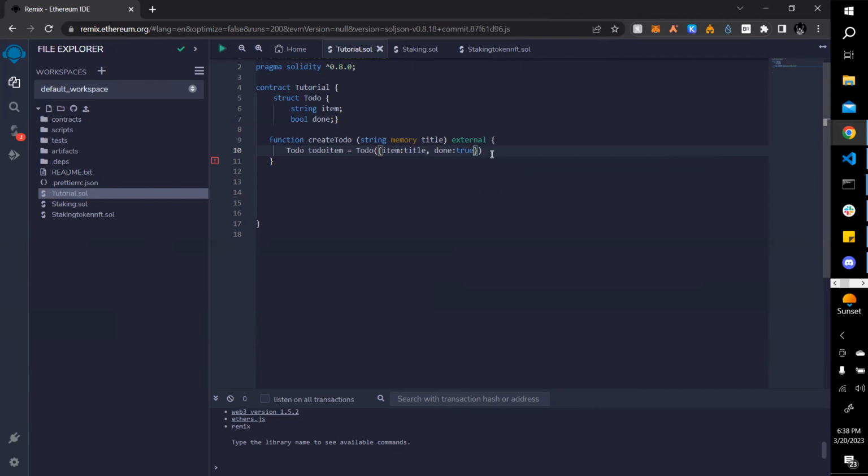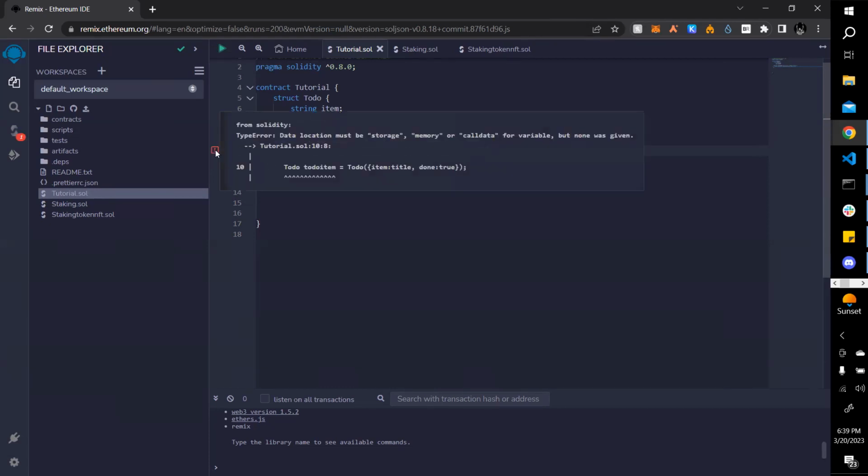So I think this way you have created a to-do item with a particular title. Okay. Can you check your error? I see an error there. Yeah, you did not put a semicolon at the end of line 10, at the very end. Let's see the error. Data location must be storage, memory, or calldata. Yeah, exactly. I forgot.